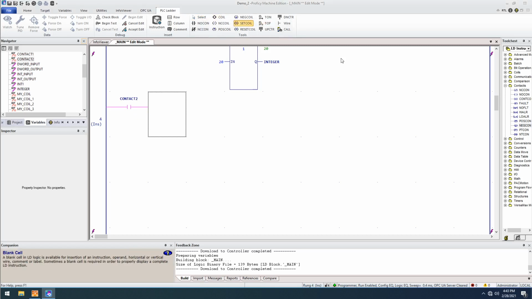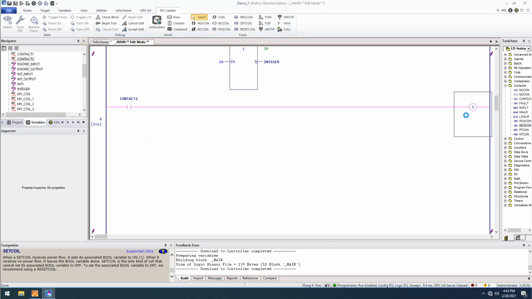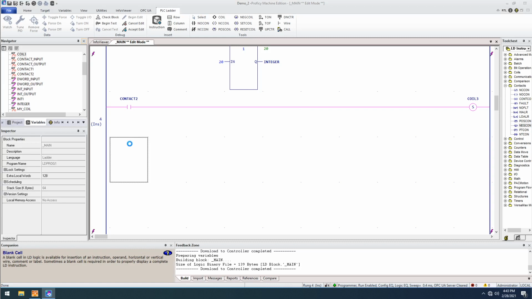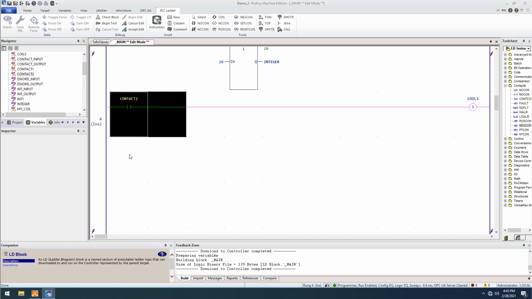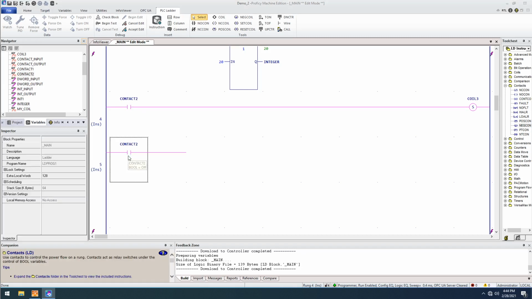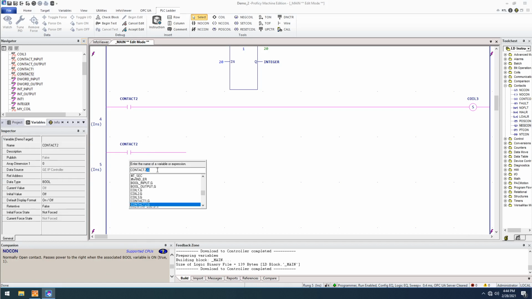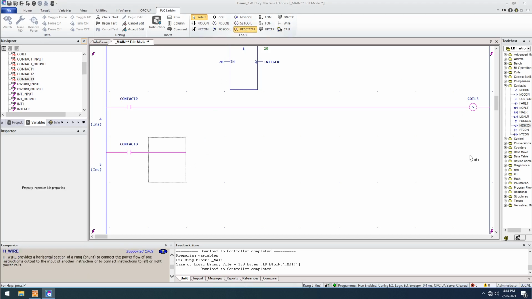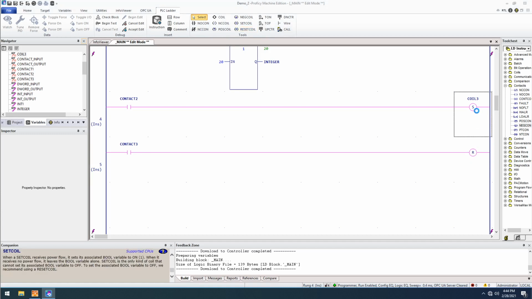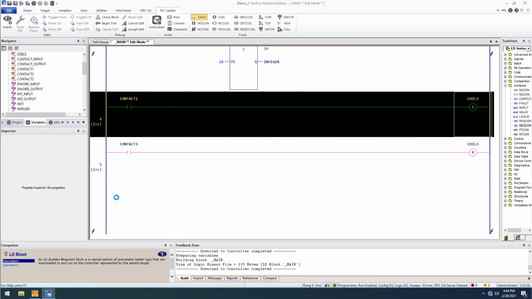And on the far right, let's create a set coil instruction, and we're going to call this coil 3. And just below contact 2, we're going to create another instruction, a normally open contact, and let's give this a name of, say, contact 3. And in this case, on the far end, I want to use a reset coil with the variable coil 3. And let's save this and accept those edits.